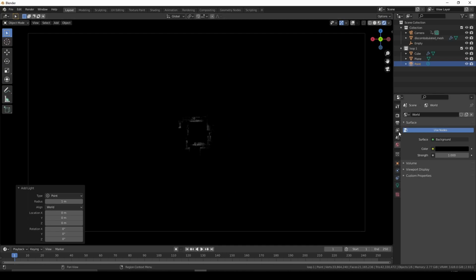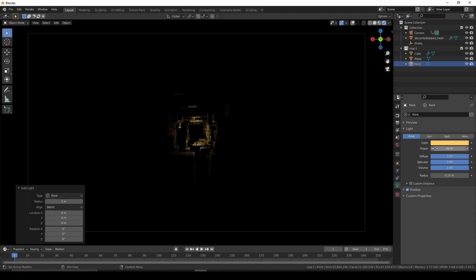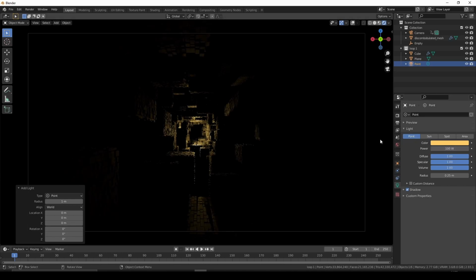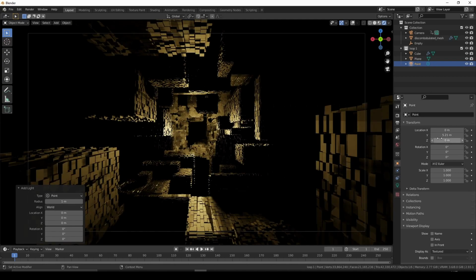As you can see, we've suddenly got that color over there. Then we're going to change this to an orangey yellow, and we're going to bring this light up to around about 50. Yeah, maybe 100. Then what we're going to do is bring this light a lot closer to us, like so.